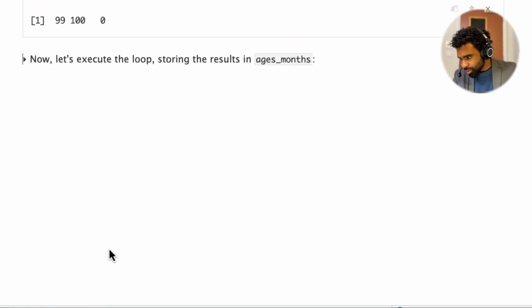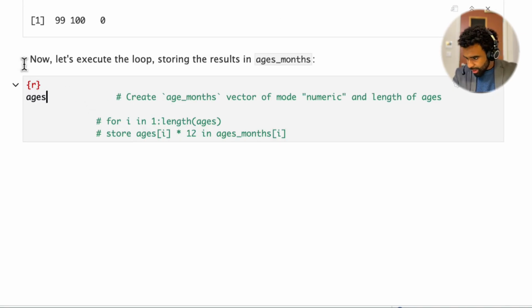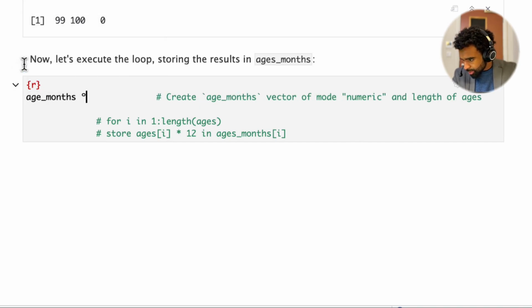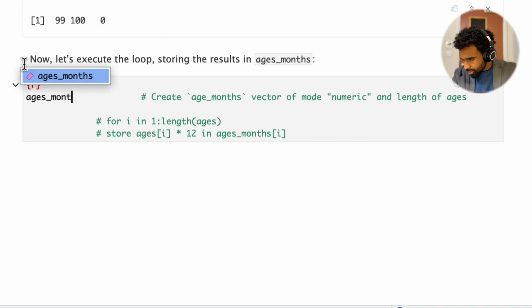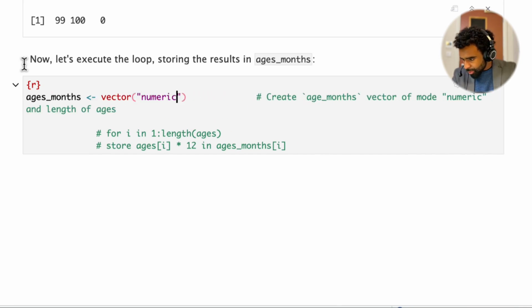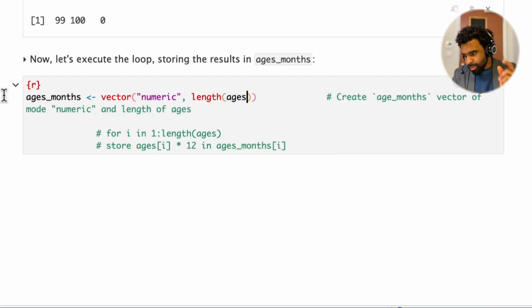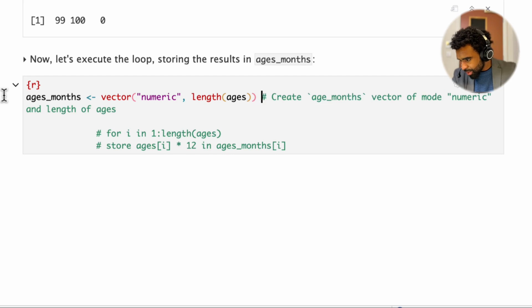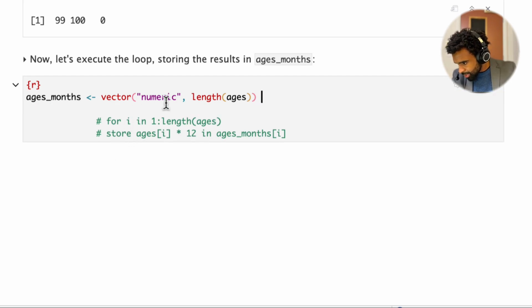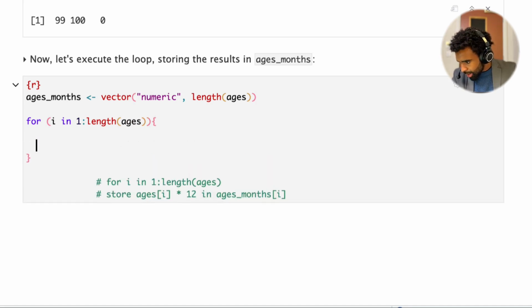So let's go ahead and execute the for loop and store the results in ages_months. Okay. So first we go ahead and we create ages_months, which is the following vector. I'm going to type numeric, and I'm going to type length of ages. Here I'm skipping the mode equals and length equals because that's not super necessary in this case. Let's remove this comment so it's a bit easier to read. Then we're going to write now our for loop. So for i in 1 to length of ages. Okay, we open our braces here.